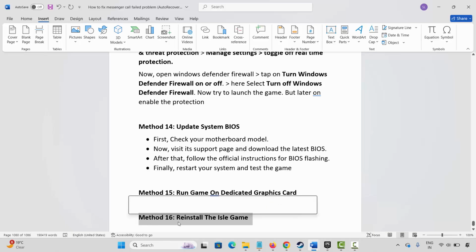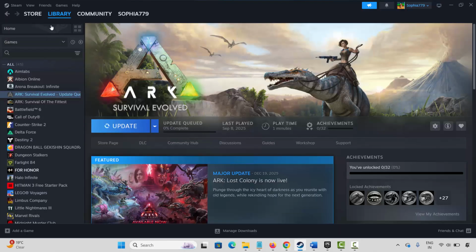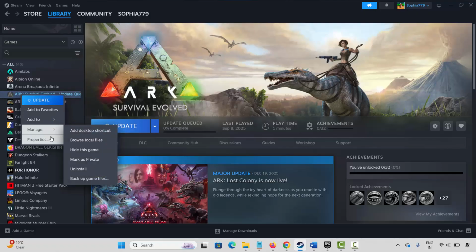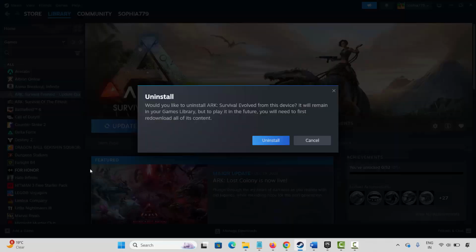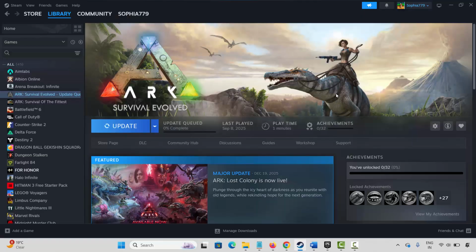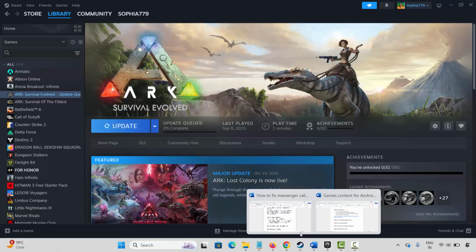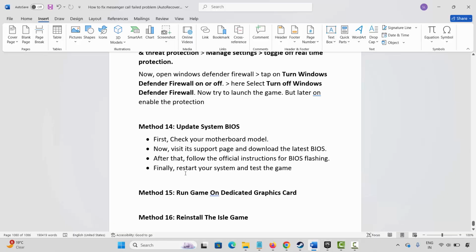If not, then the final solution is to reinstall the ESL game. For that, go to Steam. Now under library section, select your game, right click on it, click on manage. Now click on uninstall, and finally click on uninstall option. So after doing this, this will completely remove the game from your system. After that, restart your PC. Once your PC restarts, now reinstall the ESL game once again, and then click on the play button to check whether it's opening or not.